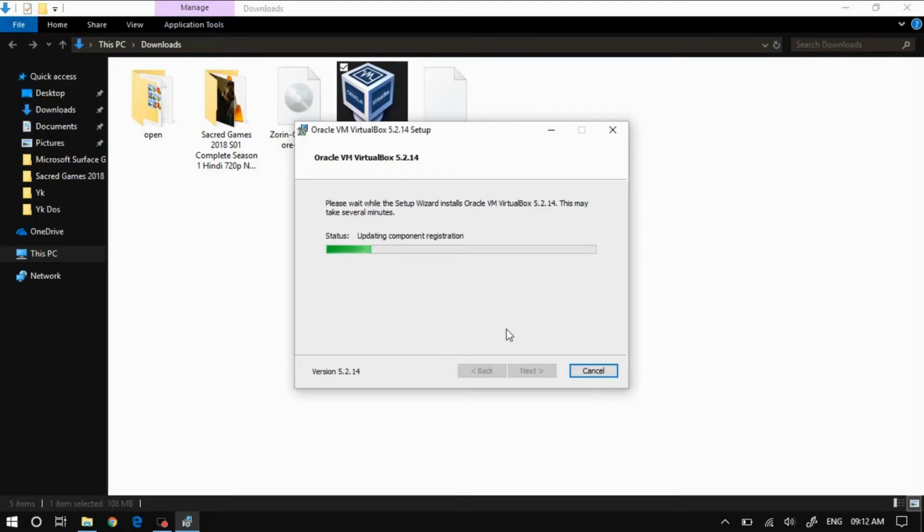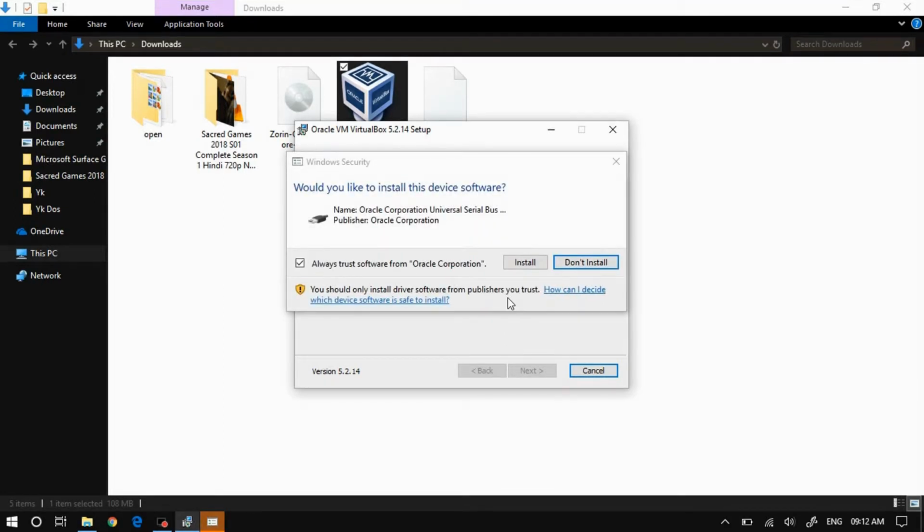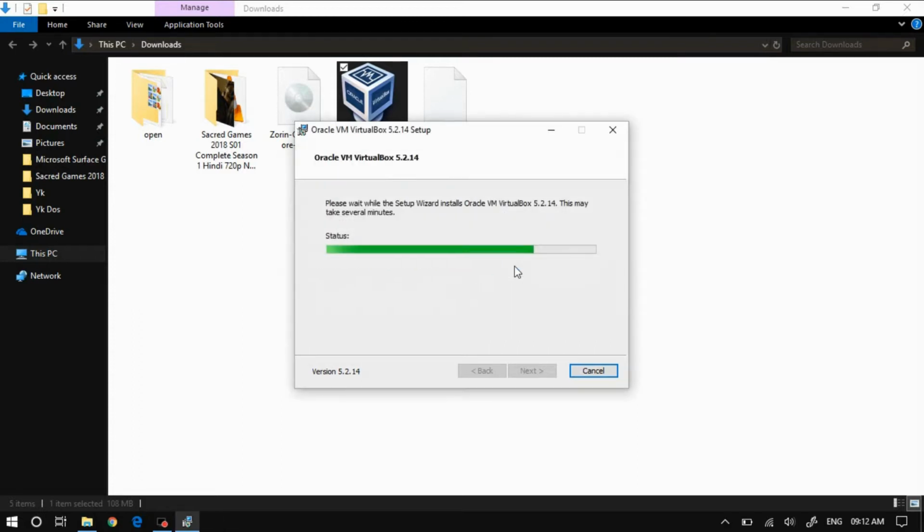The installation process will start. It will just take 1 or 2 minutes to complete. During the installation process, a Windows Security dialog box will appear on the screen asking for the install of device software. Make sure you check the box followed by Always Trust Software from Oracle Corporation and click Install. After that, you can see that the installation process of the VM VirtualBox is successfully completed.